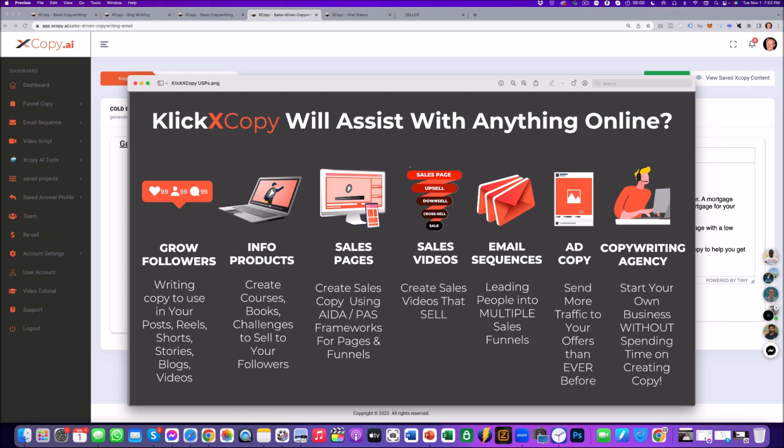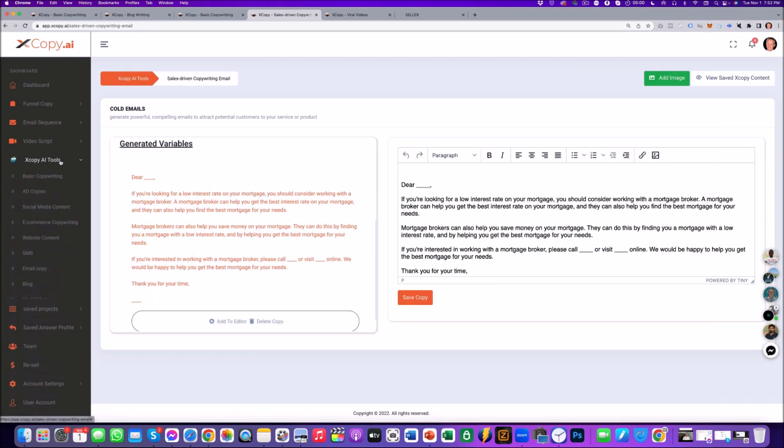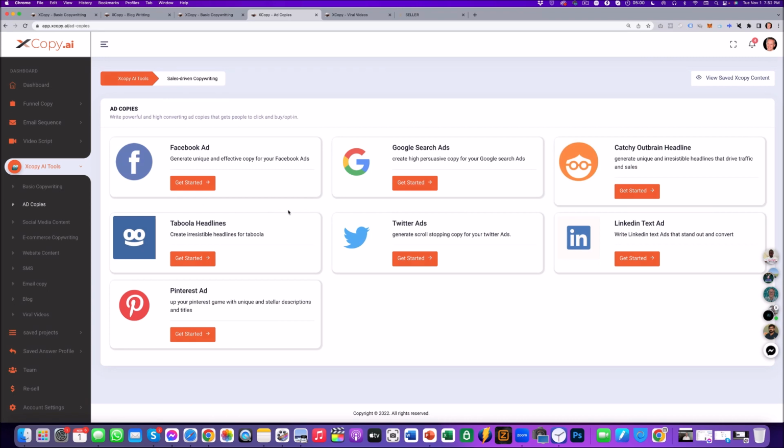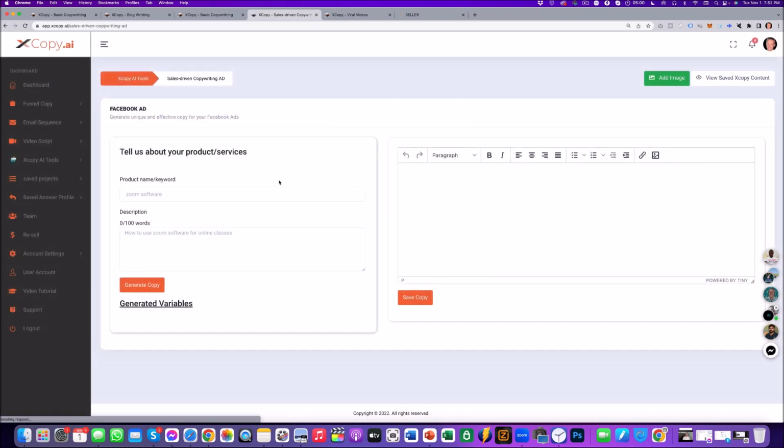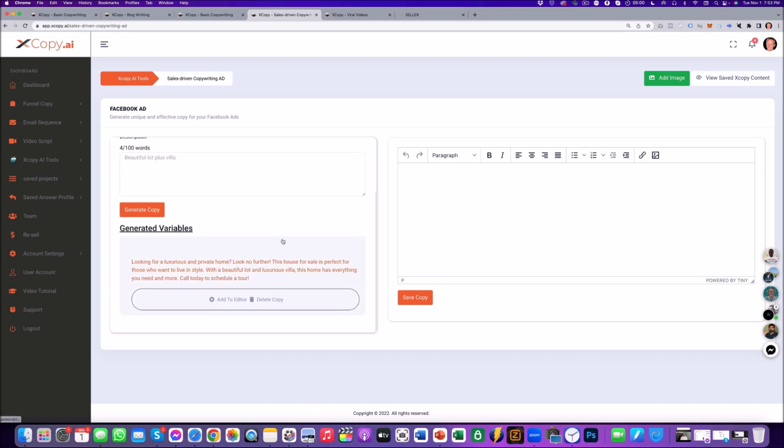Now, the next thing we want to do, if we don't have traffic from growing our followers, is some ad copy. Okay, so let's generate some ad copy. We want to run an ad on Facebook, and on the ad we are going to talk about how we want buyers for our listing. Beautiful lot plus villa. There we go. We've got: looking for a luxurious and private home? Look no further. This house for sale is perfect for those who want to live in style, etc., etc.